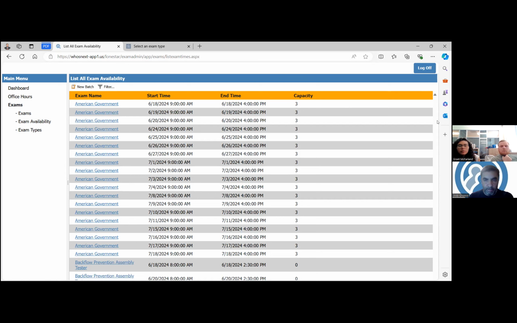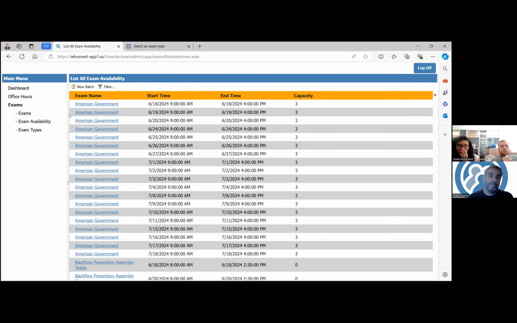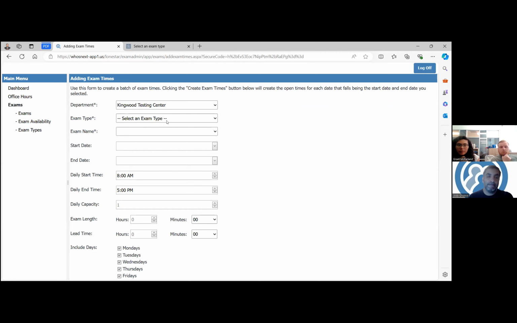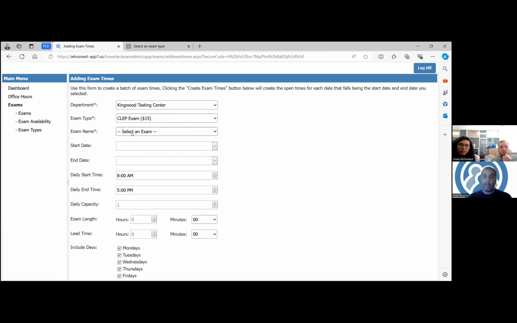So is it possible, when creating the exam availability, to do it under the exam type rather than each separate exam? We can do pretty much anything you want. So say it again. When you're under exam availability and you go to create a new batch, can it just be under the exam type? Like all of our CLEPs are going to be from 9 a.m. to 2 p.m., rather than selecting every single CLEP exam?